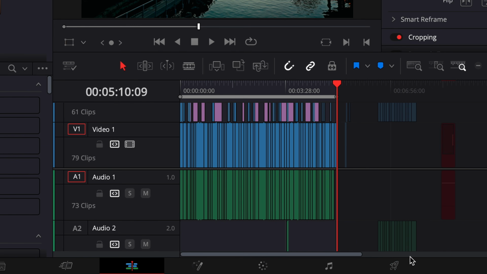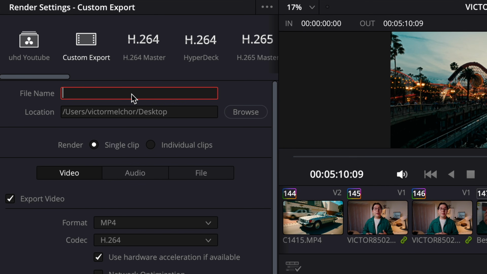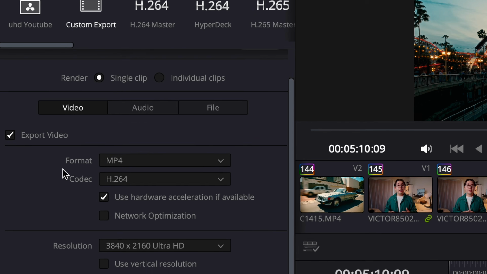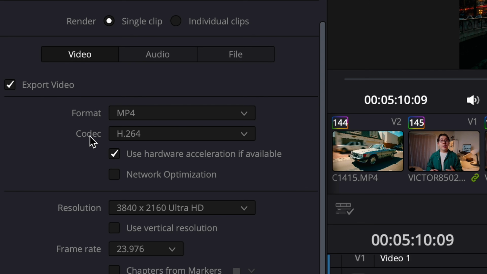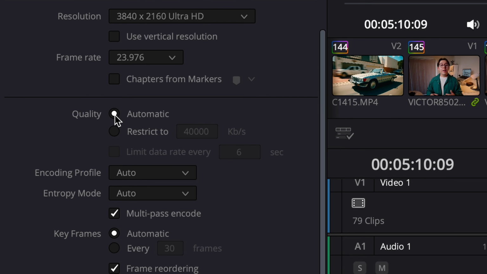Now that you're ready to export, just click this little rocket ship, and then you can just title your YouTube video. Let's just say YT video V1. For my format, I export in MP4, and then my codec is H.264, which is pretty standard for uploading to YouTube. And my resolution and frame rate are perfect. And next, for quality, by default, it's gonna be at automatic, but to get the best quality, go to restrict to. And for YouTube, I'll usually just export at 40,000 kilobits per second. I find that that's a perfect balance between file size and quality.